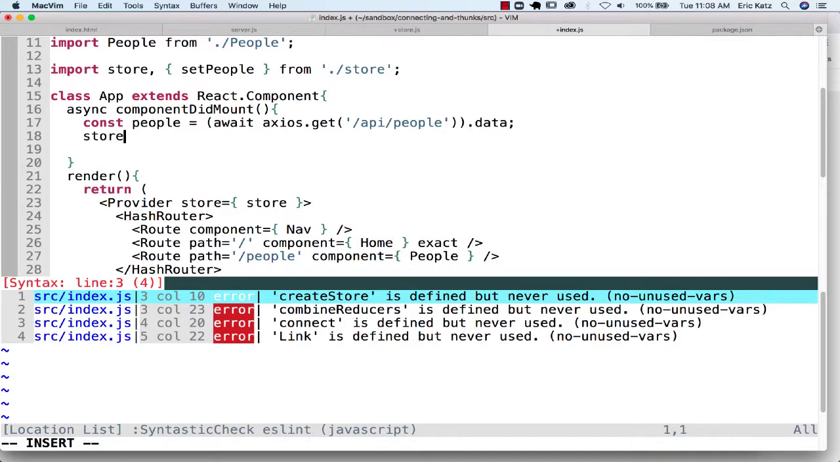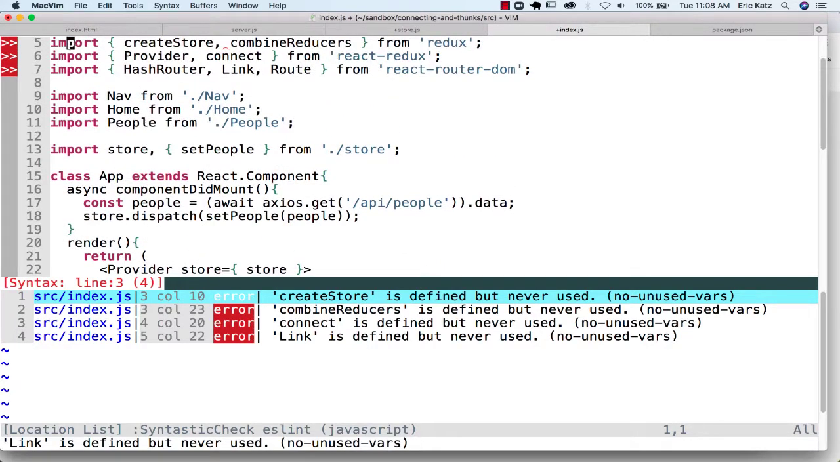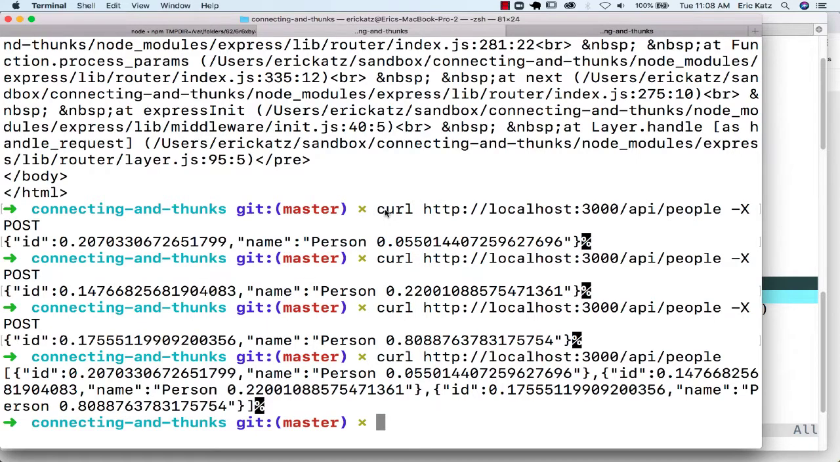And we'll tell our store to dispatch. And this is going to be set people. This is our action creator. And what we're passing in is the people that we ended up getting from this. Let's just take a look and see if that ended up breaking anything.